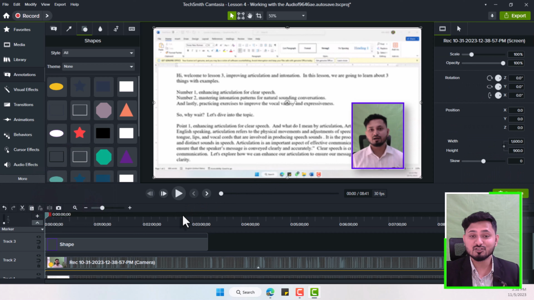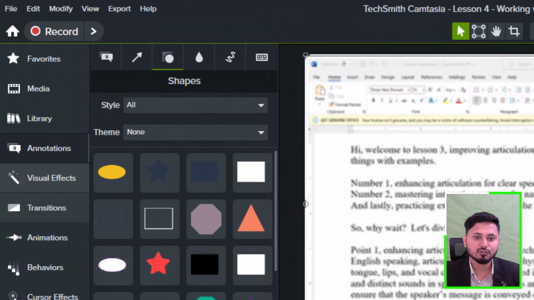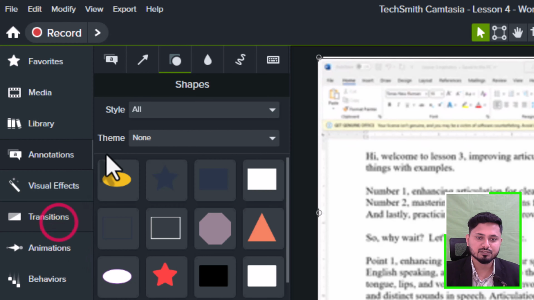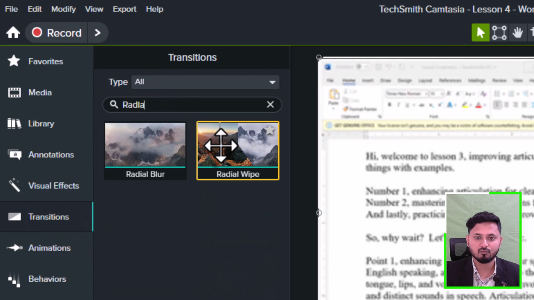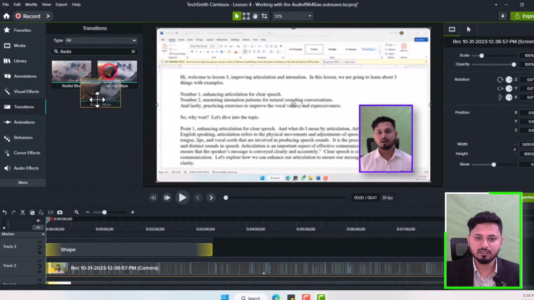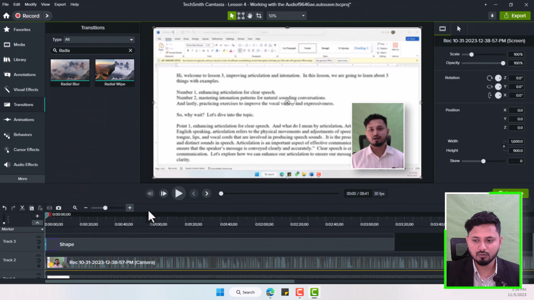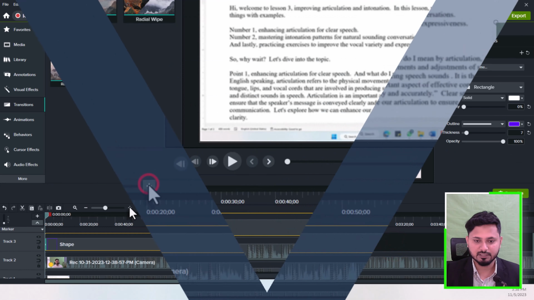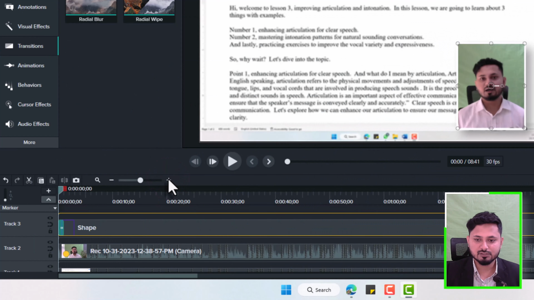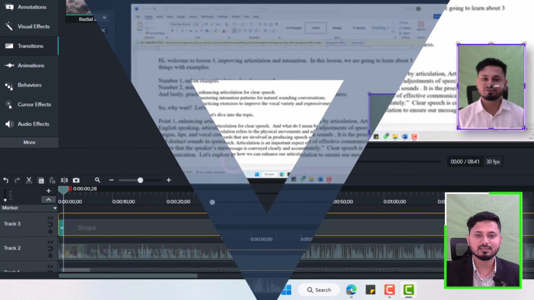So we are not done yet. What we need to do again to make a progress bar for our facecam video is go to the transition option. I'm going to find the radial wipe. So let's select this one and apply it to our shape. Let's zoom our timeline a little bit more and decrease the shape size. Let's zoom it, and you can see the shape here. Let's see a preview. You see it was very quick.